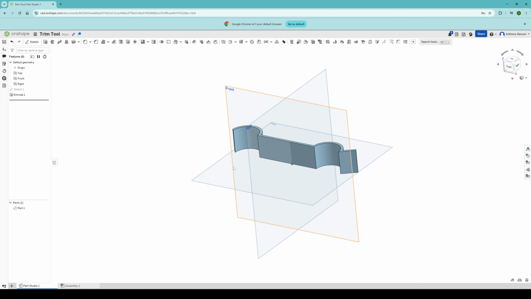Currently, the sketch for this extrusion has been created on the top plane. I'd like to move it to the front plane. In Onshape, moving a sketch from one plane to another is very simple.